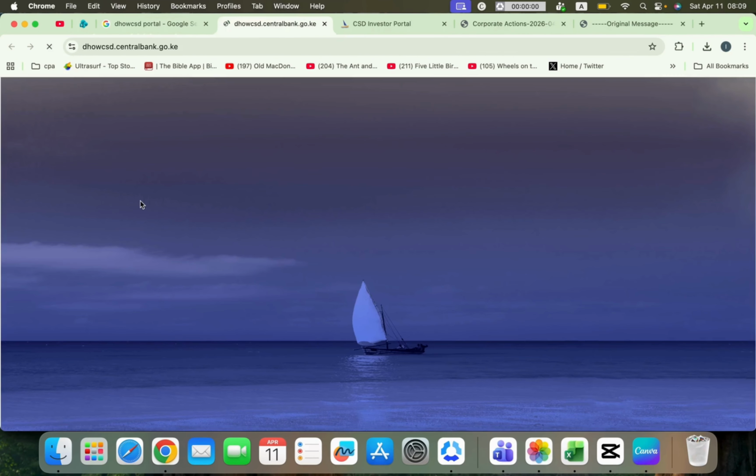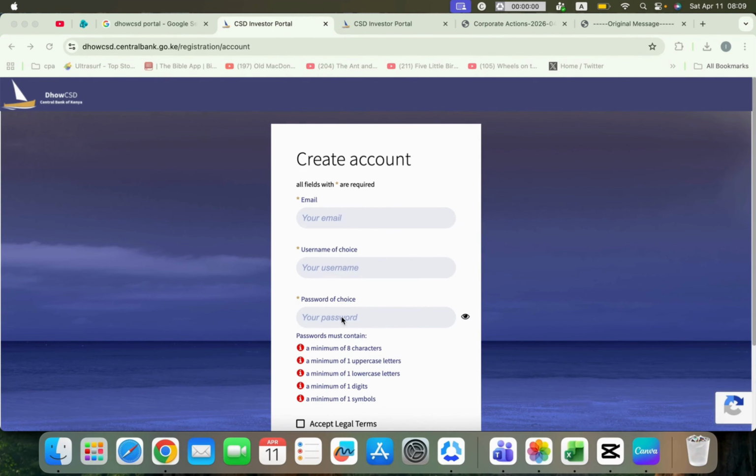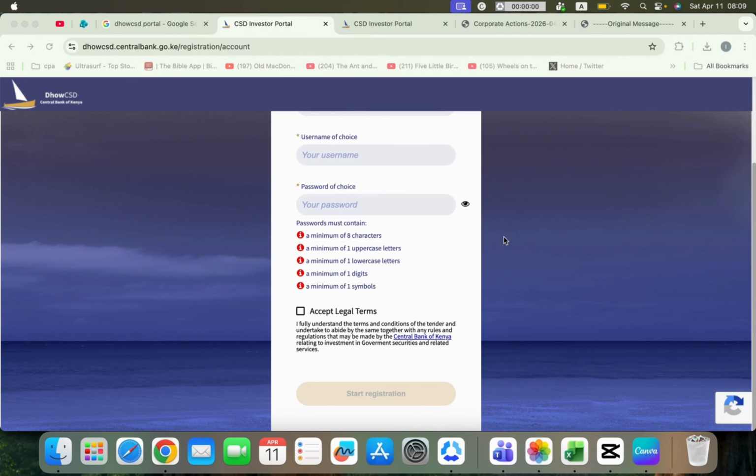So you're going to add your email address, your username, and accept legal terms. Then when you log in, it will ask you for your personal information. That's basically your name, your ID number, your passport photo, your KRA pin. And then nowadays, it actually takes between 24 and 48 hours for your account to be confirmed. And then once it's confirmed, you can actually log in.